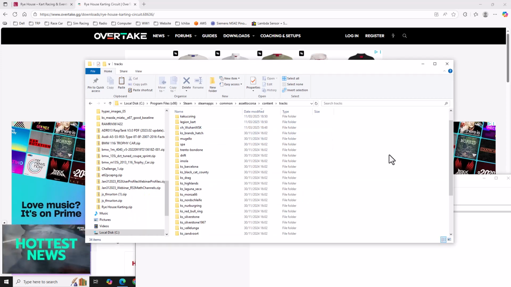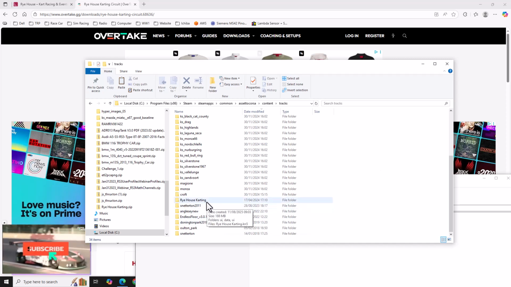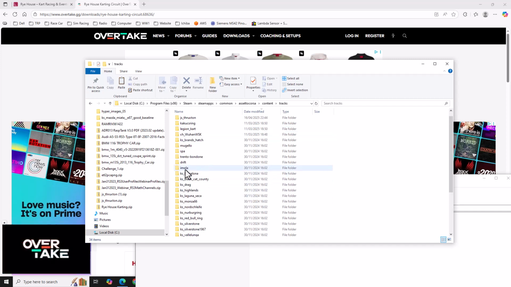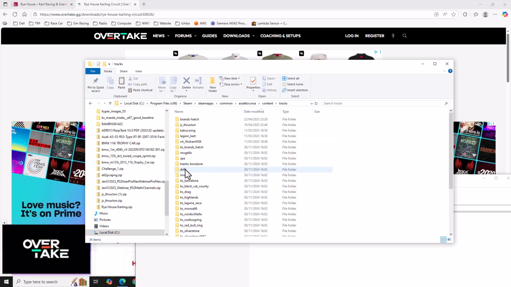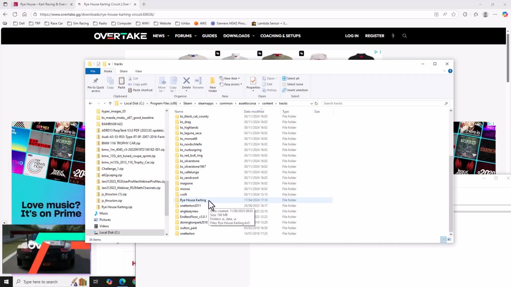So if I show you in here, you can see Rye House karting. I was a bit concerned that none of the other track names have spaces in the name, and Rye House karting does. It's not a problem, it turns out. I don't know why they've done it in a slightly different format, but this should work.